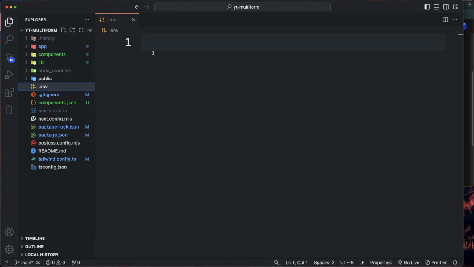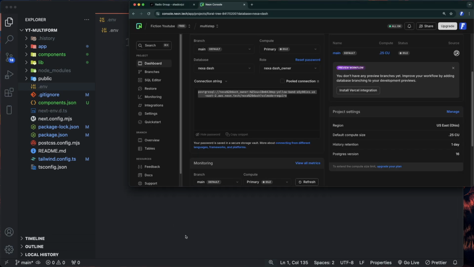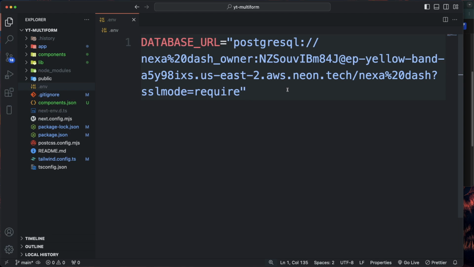All right. So we're going to add that string, that URL, to DATABASE_URL, and we're just going to paste that in there, and I believe it has to go in quotes like that. All right, perfect. So we got our Neon database URL. So now it's time to add Drizzle and get everything connected.